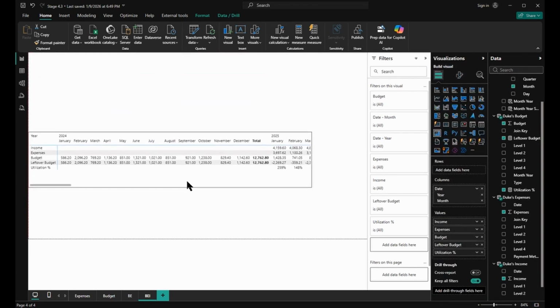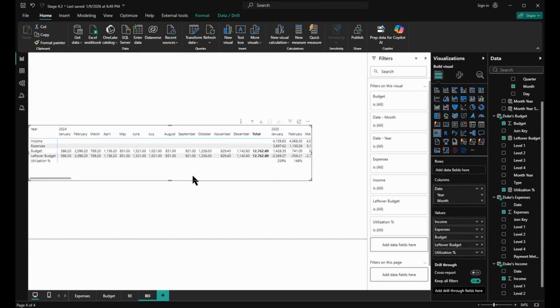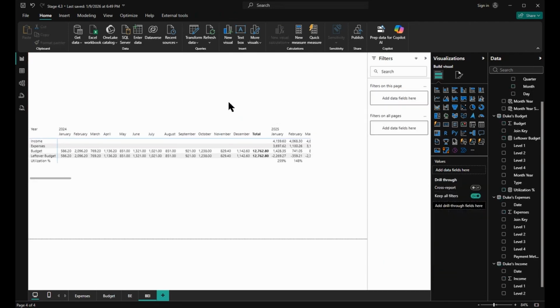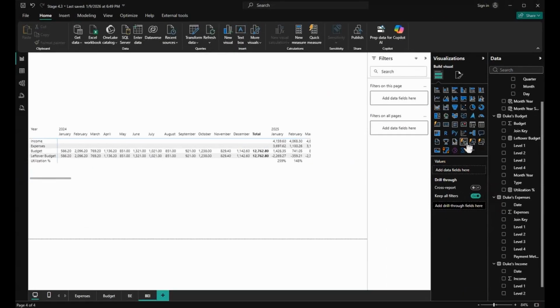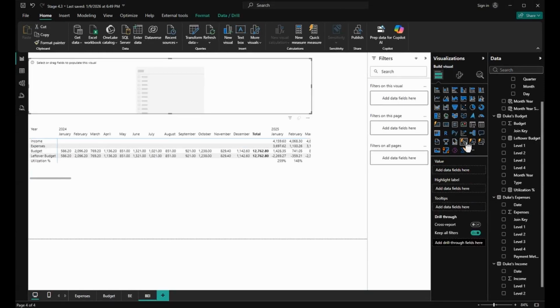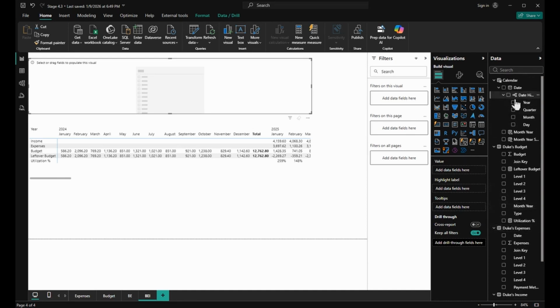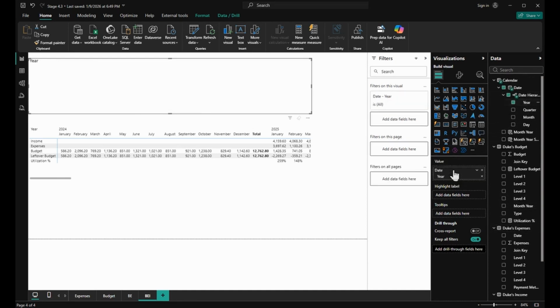Let's move our matrix to around the middle of the page and click away from it, making sure not to select the matrix. Then, in your Power BI visualization pane, click on this icon that when hovered over says button slicer. For this button slicer, we'll bring in just the year from the date hierarchy. All of the years are now displayed as buttons.